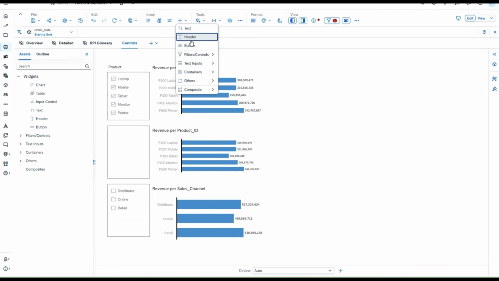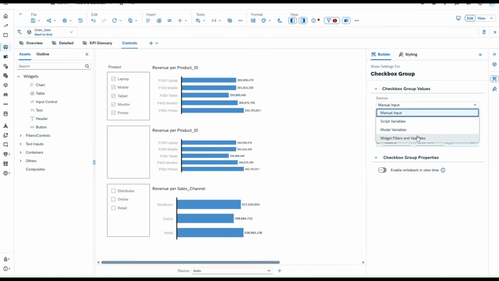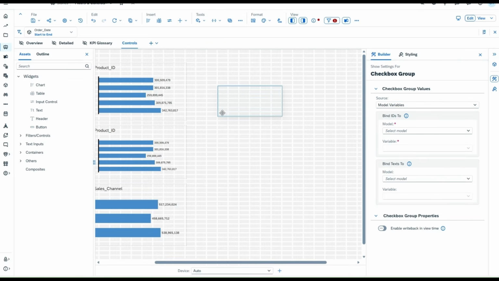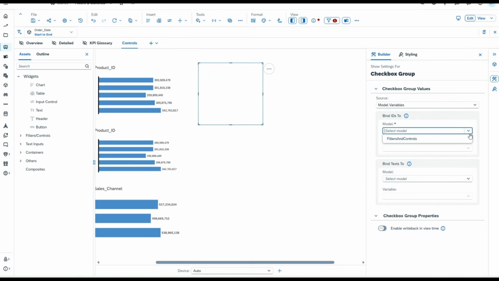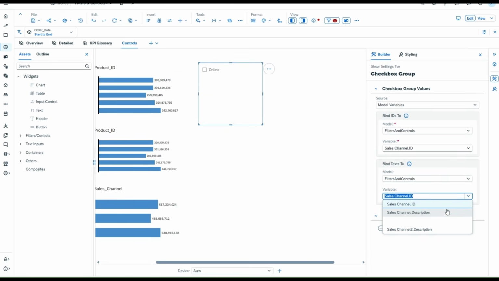now we will be adding our fourth checkbox group, which will be based on the model variable. I'll just drag and drop over here. This is based on the model variable. We'll select the variable. So this is our model. And here you see we have multiple variables. So we have channel ID, description. So this is our variable. We will go with the ID here, and here again we will go with the description.